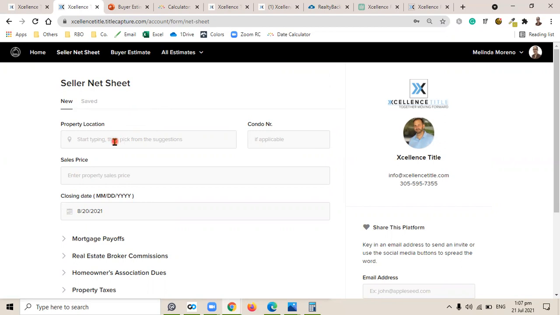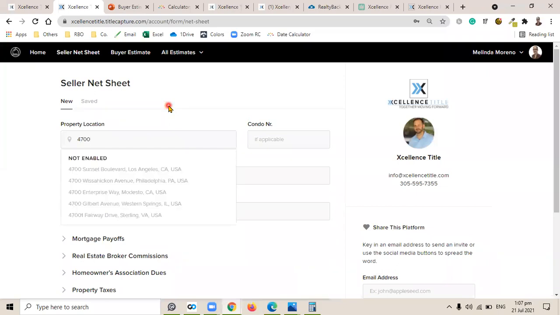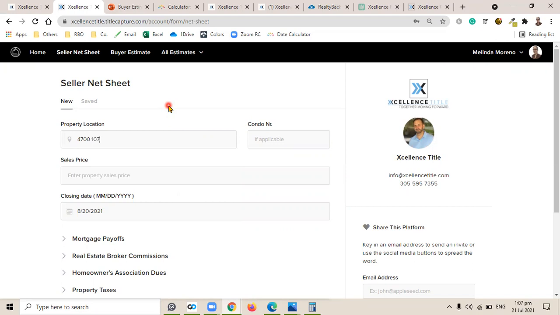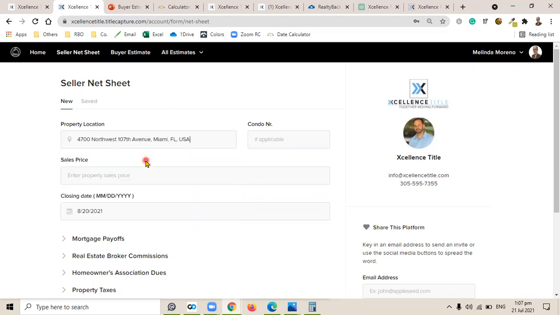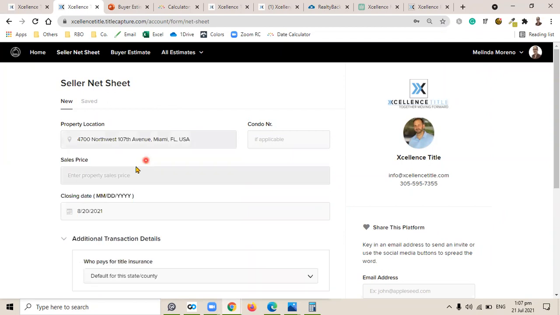So let's go ahead and type in the property location. So just start typing it in. So let's say 4700 107th Avenue. So when you see it in the drop menu, just go ahead and select it. And we're going to put in the purchase price of 300,000.